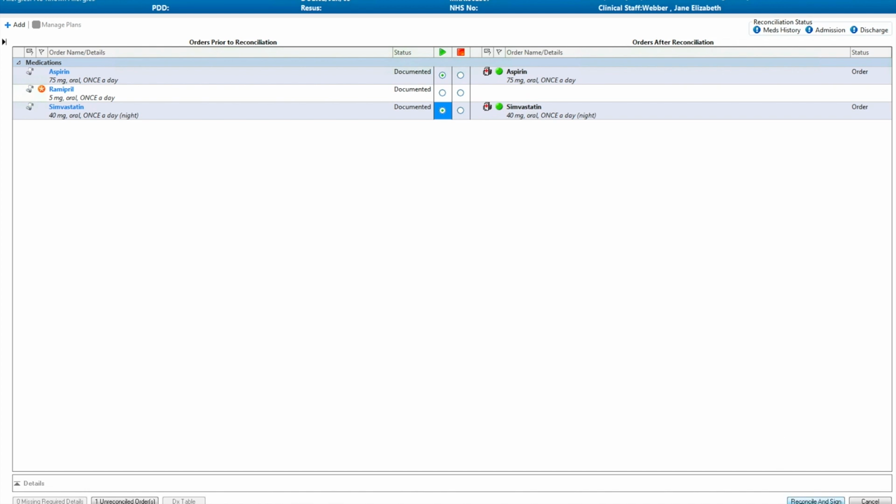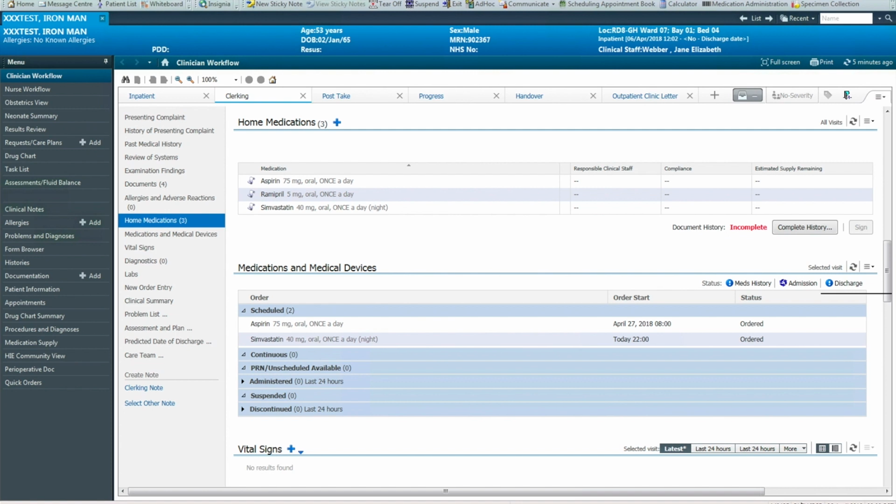I now reconcile and sign my order. And we see that in the scheduled medications, we now have aspirin and simvastatin. Now, I also want to add some new medication for this patient. And to do that, I'm going to go to Request and Care Plans.